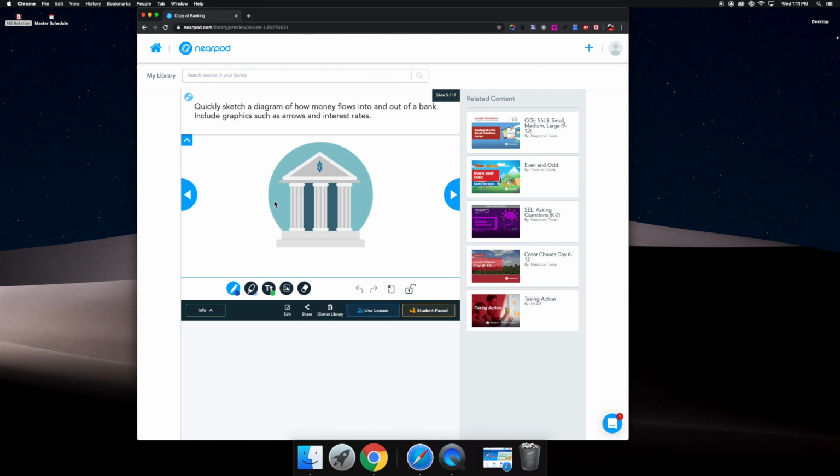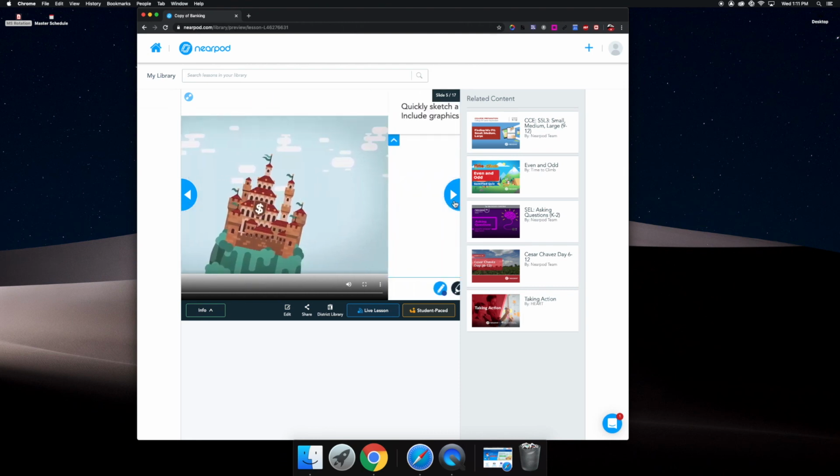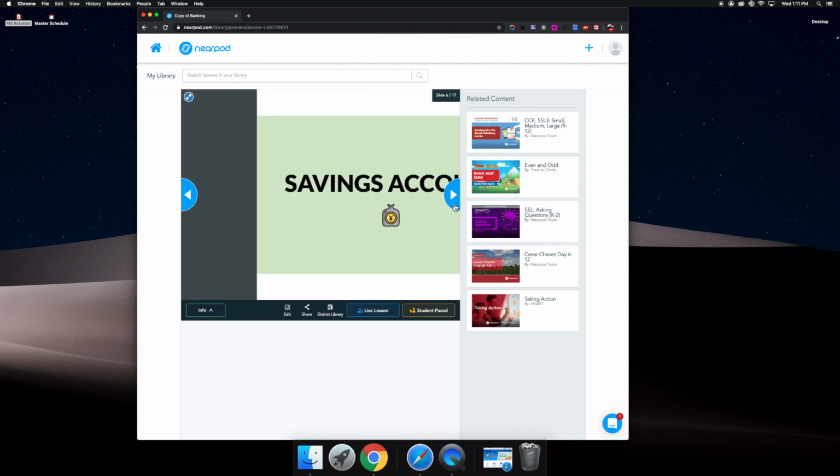So in this case, I've asked them to draw a diagram of how money flows into and out of a bank, because previously we had just seen a video that described the process of how people deposit money into a bank and then how banks loan out that money to charge interest. So what I had them do is just go ahead and draw me a quick sketch to show that they understand the concept of how a bank works.